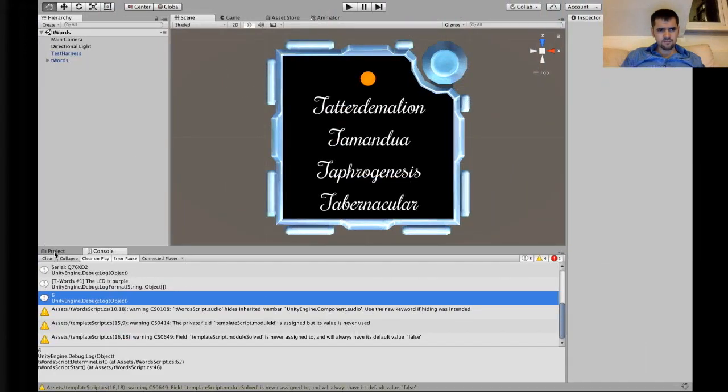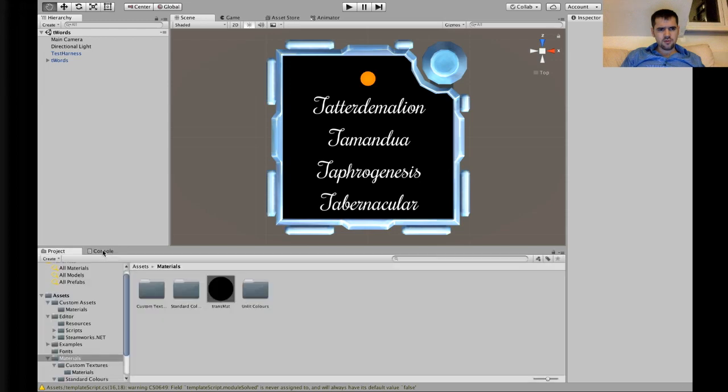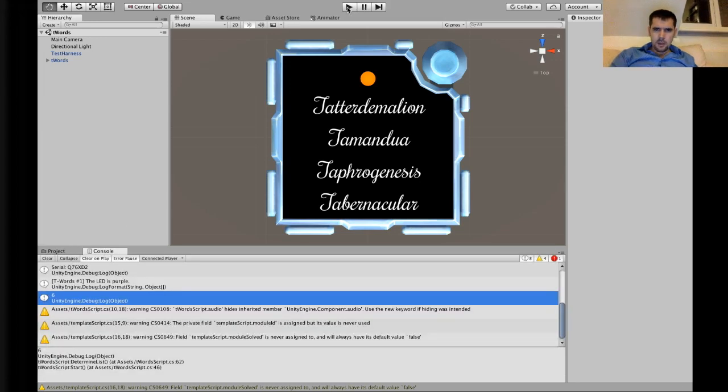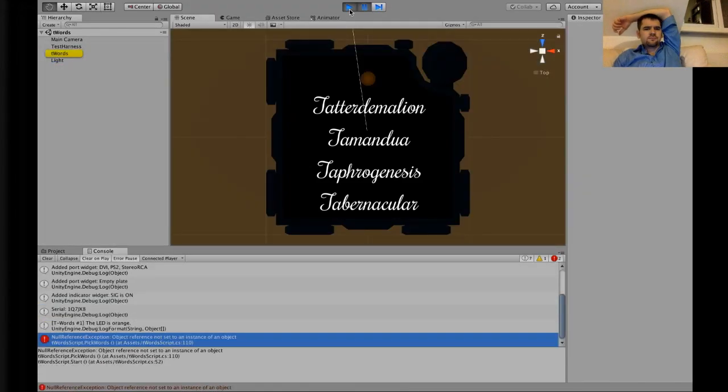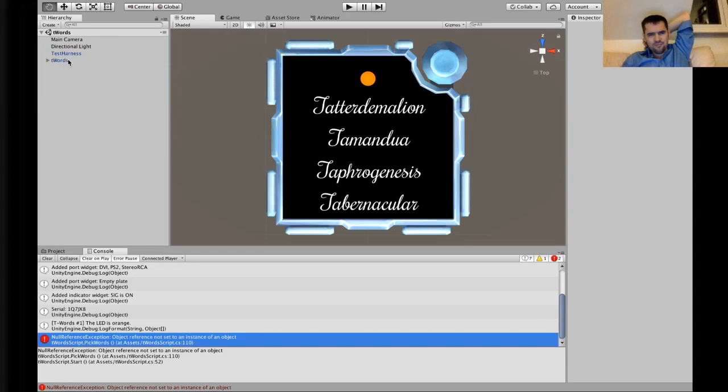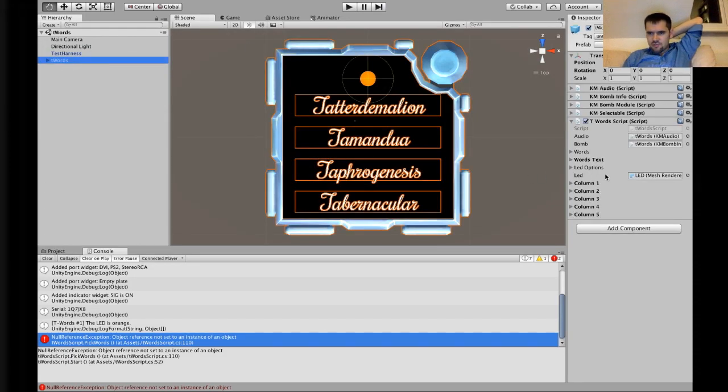Which means if we've done this correctly, which I believe we have, we're going to run this script now, and these 4 words won't be tatterdemalion, tanandua, taphogenesis, and tabernacular. They're going to be 4 different words every time. Let's have a look. Oh, no, because I've obviously not set something up properly.